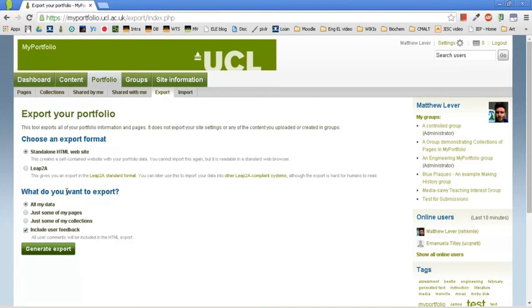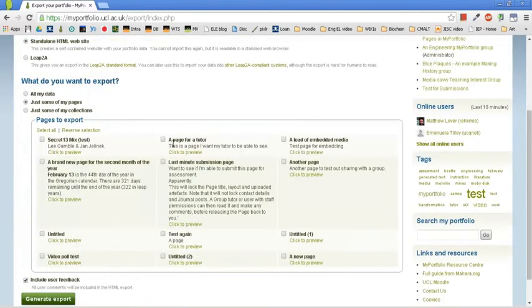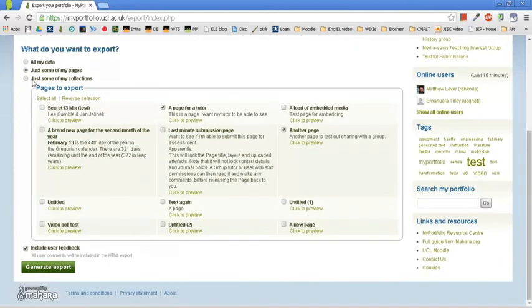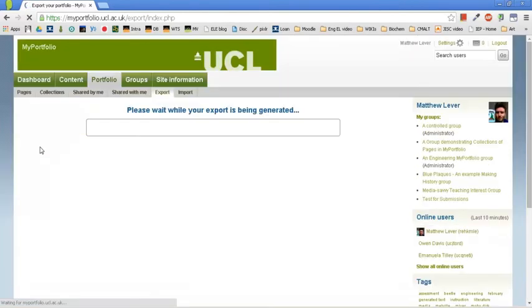MyPortfolio allows you to choose whether to export the entire portfolio or just selected pages from it. Select the content you want to export, whether that be pages or whole collections. Choose whether to include user feedback or not. Then click Generate Export.